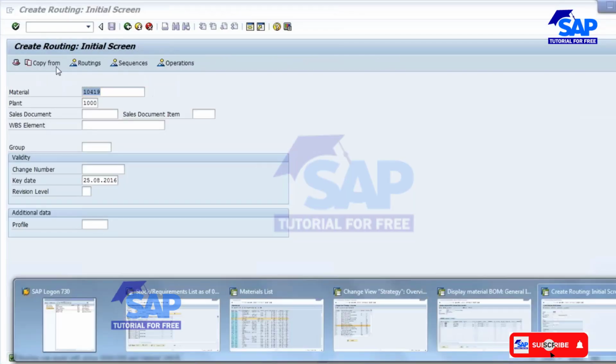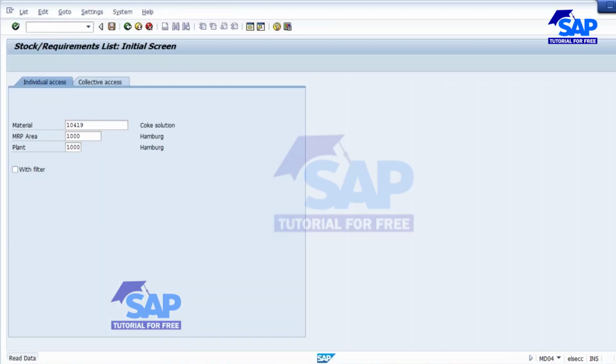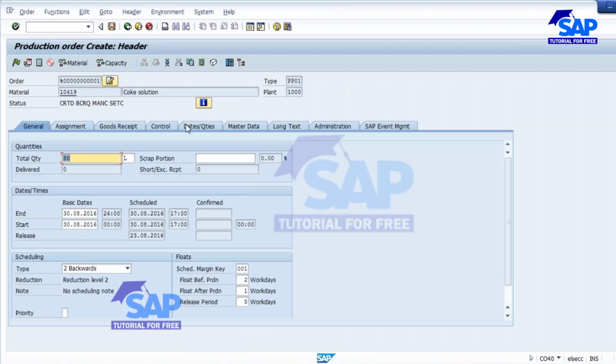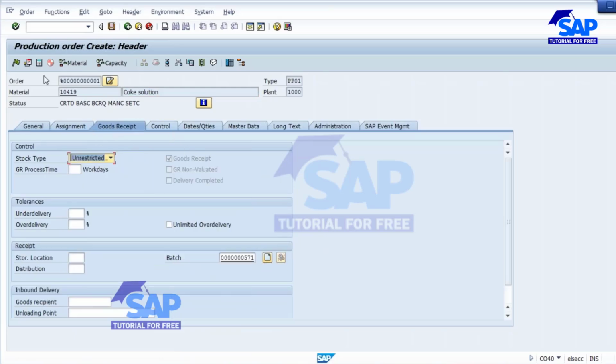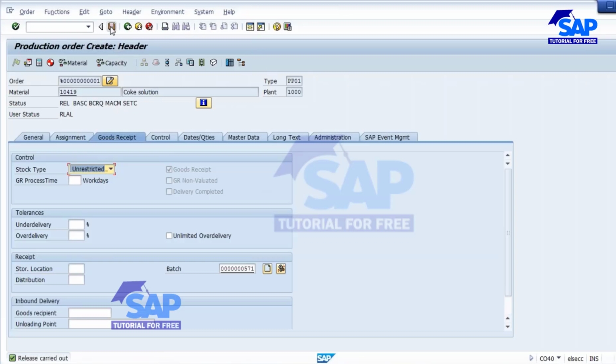So now again I will go to /n MD04. Okay. Now I'll convert the planned order to production. So that means here at this stage I am producing the semi-finished product, bulk Coke solution. All materials available. I am releasing the production order. Now I am saving this.